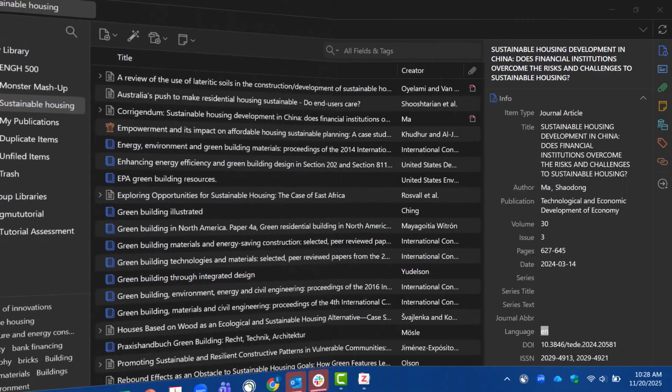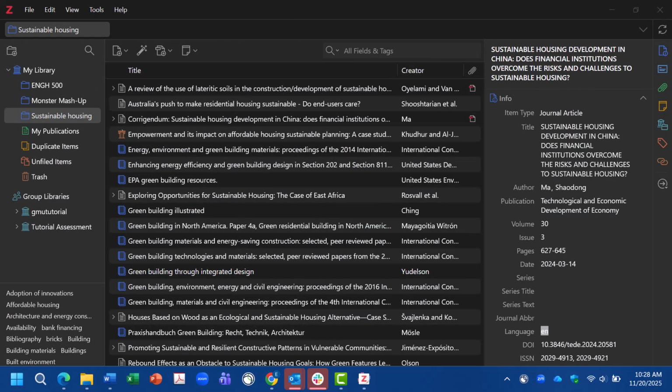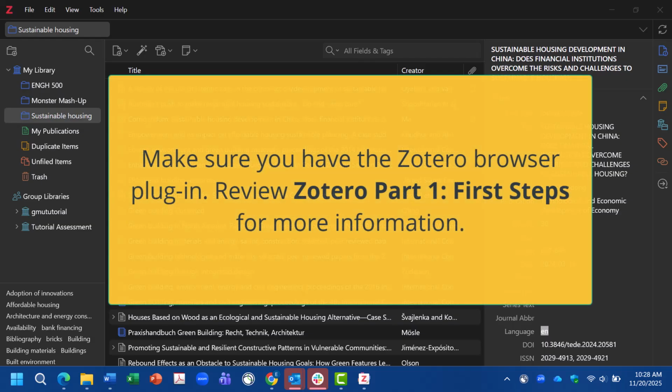The first step when adding items to your Zotero library is to open the desktop client. Zotero works in the background while you do the research. Make sure you have the Zotero browser plugin installed on the web browser you are using. For more information on installing the Zotero browser plugin, review our tutorial Zotero Part 1, First Steps.